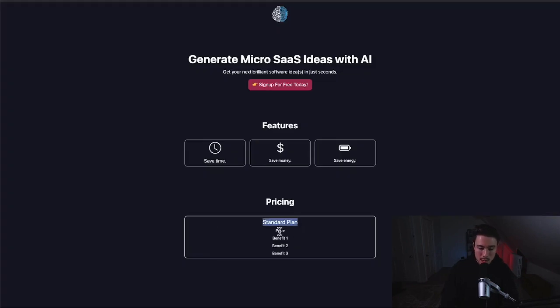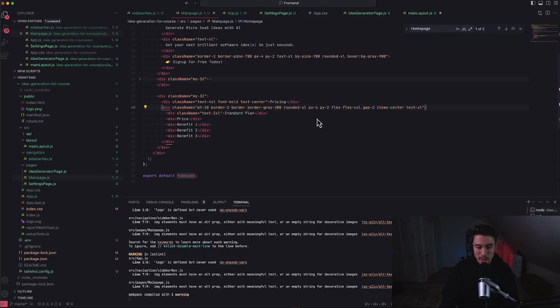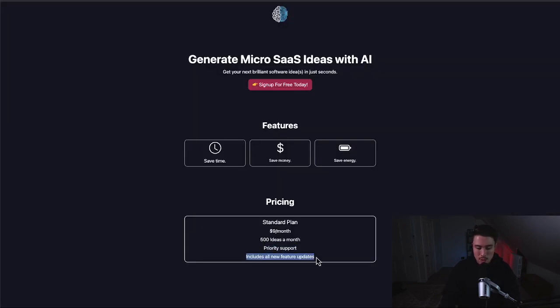So we have standard plan, price, benefit 1, benefit 2, benefit 3. Let's give all of our text just an XL size here. And for a price, let's just say $9 a month. We could say 500 ideas a month for this plan. Let's just say priority support here. And then something random, just includes all new feature updates. So those are our 3 benefits.